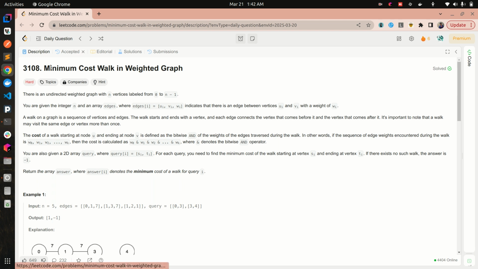Today we'll be solving Leetcode problem 3108, minimum cost walk in the weighted graph. What does the problem statement say? There is an undirected graph with n vertices labeled from 0 to n minus 1. You are also given an integer n and an array edges where edges[i] represents u, v and w, indicating that there is an edge between u and v and it has a weight called w.